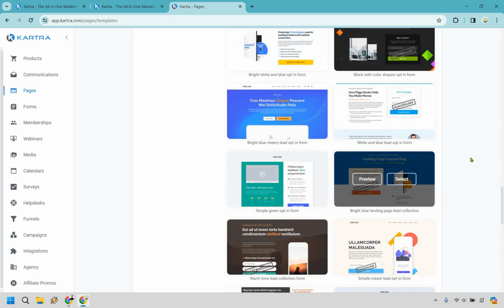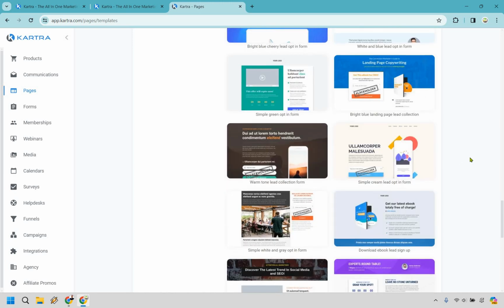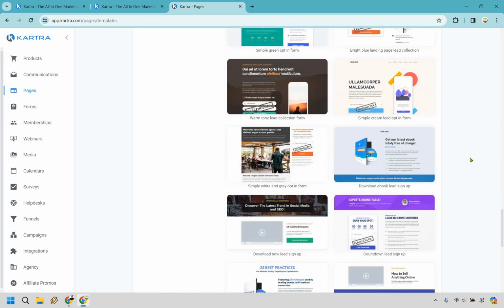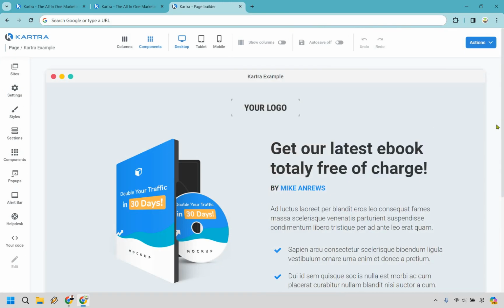You could always use something like this, change the colors, change the text, which is very easy to do given the fact you're using a drag and drop editor. Speaking of that, allow me to quickly open it up and you can see exactly how it works. Alright, so here we are in the drag and drop editor, so anything that you want to change, you're pretty much going to click on.